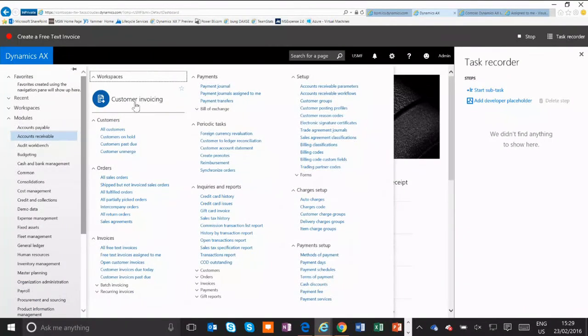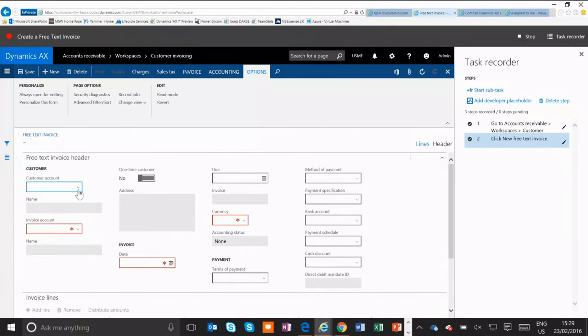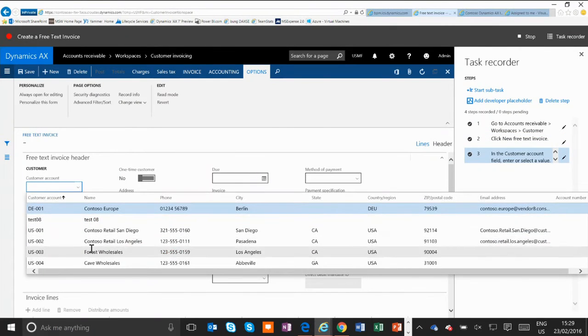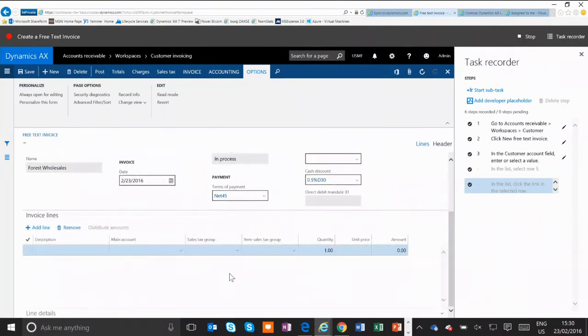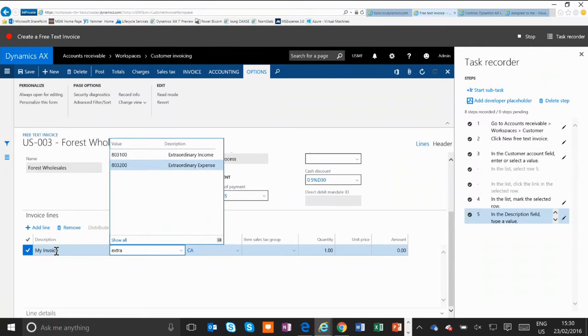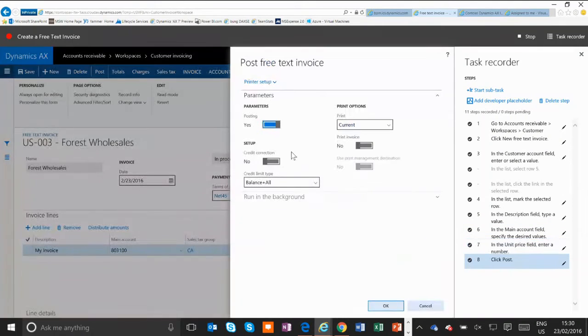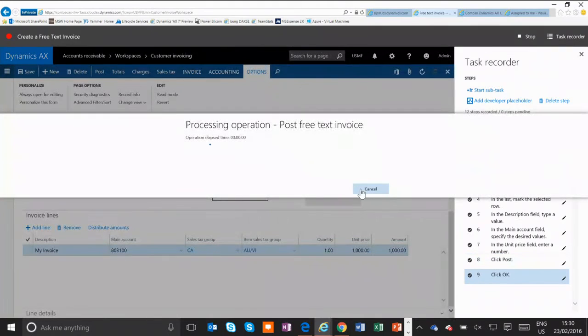But you'll notice as I navigate, it will actually start recording over the left-hand side here. I'm not going to teach how to do a free text invoice here, so I'm not going to explain what I'm doing. I'm just going to go through nice and quickly. Now it's income, isn't it? That's right. And there we go. And post. So there's a task recording of a simple process.